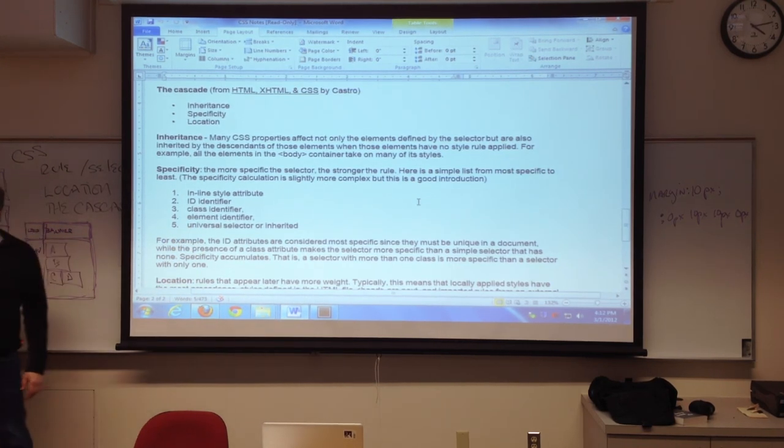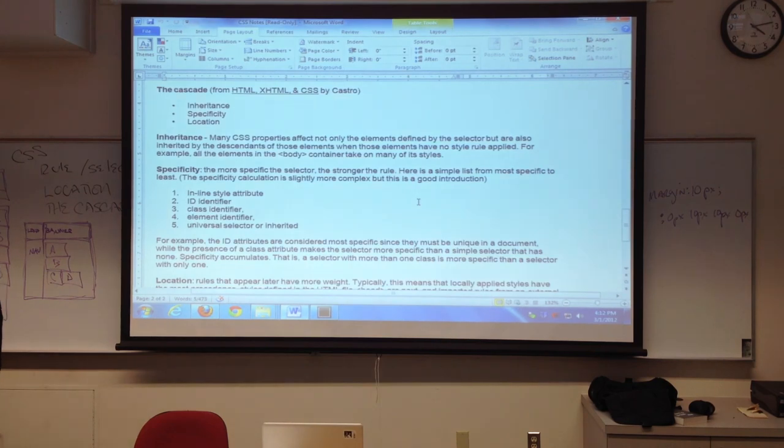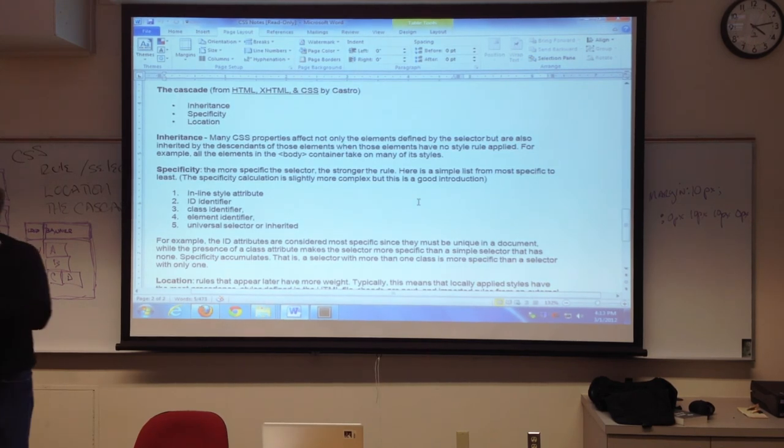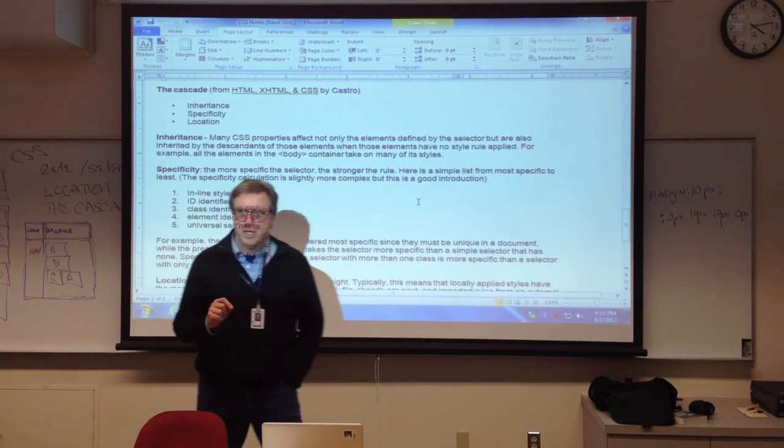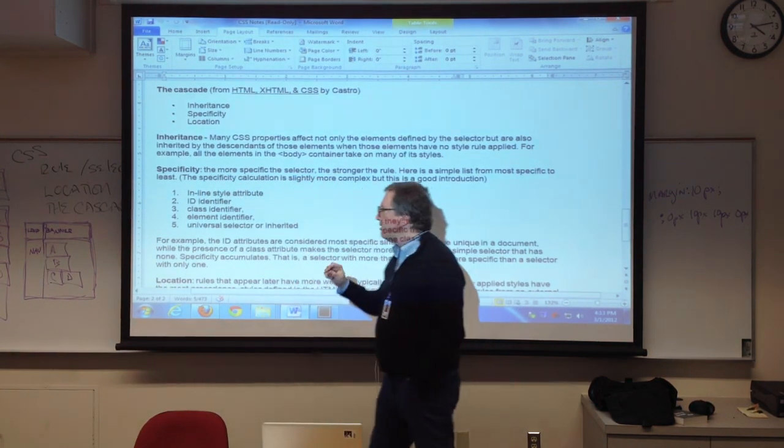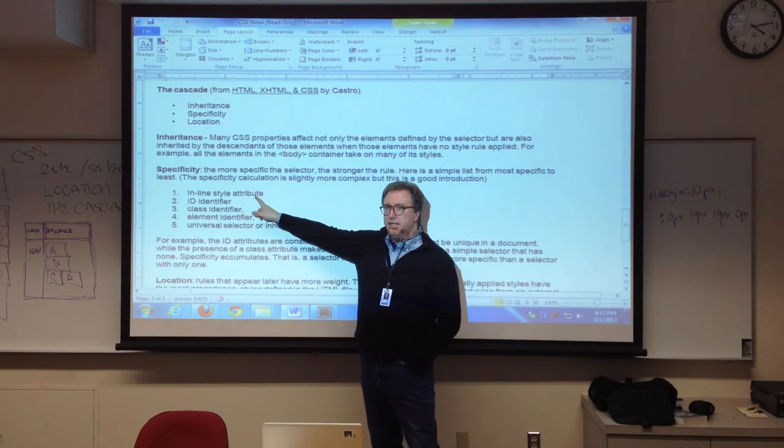I'm not exactly sure what a universal selector is. But basically, well, I just don't know. I'm not going to say anything if I can't make sure I'm correct. So this means if I've got two rules that might affect this same tag, the browser will take the one that is most specific, and that rule wins.